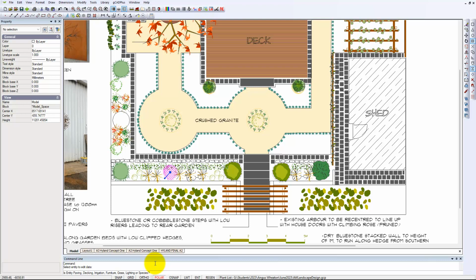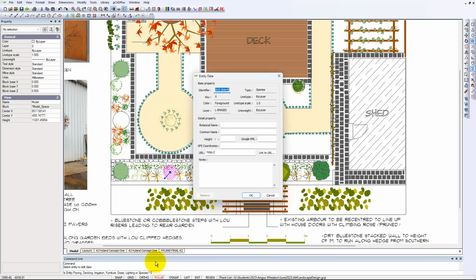Is the entity paving or decking or irrigation or whatever? Well, it's clearly a species. So we hit enter, and here's this little pop-up box, and we can put the botanical name. Acacia cognata. The image that's currently on, we might have a layer images. That one must have gone on a layer images, not my drawing. I wouldn't put it on a layer images. We would put it on a layer species or whatever.